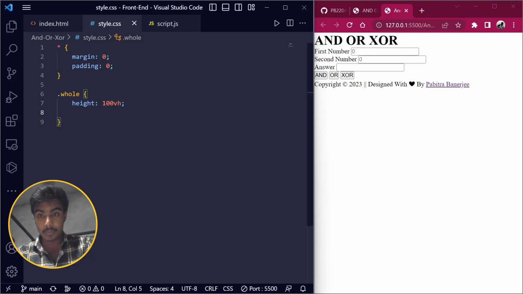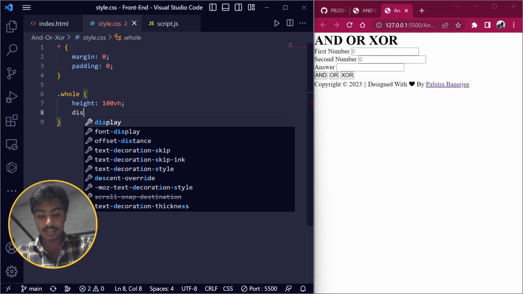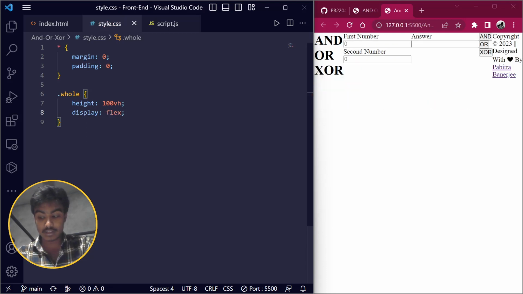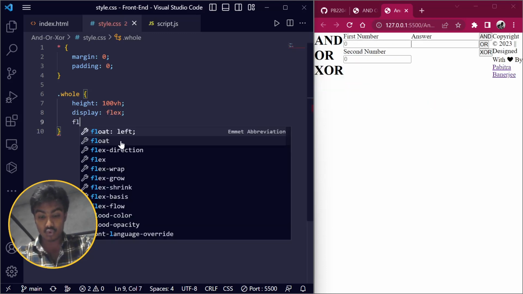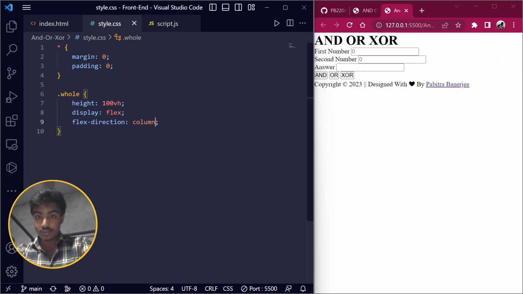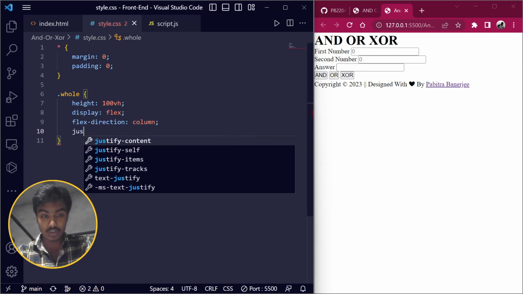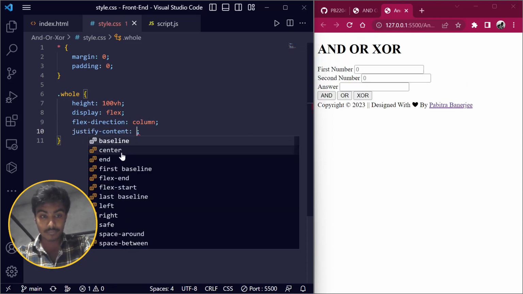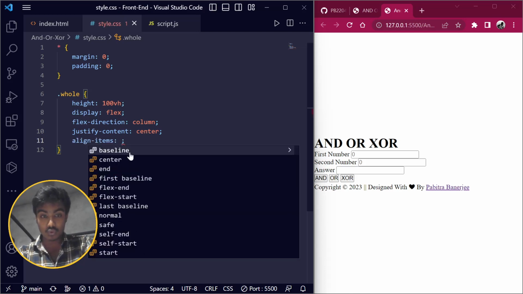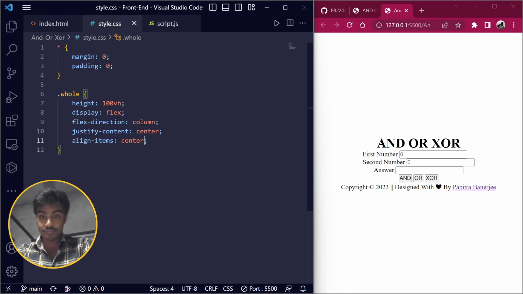Now I want to set display as flex. Now I want to set the flex direction to column. Okay, flex direction column, perfect. Now I want to justify content as center. Now align items should also be center.